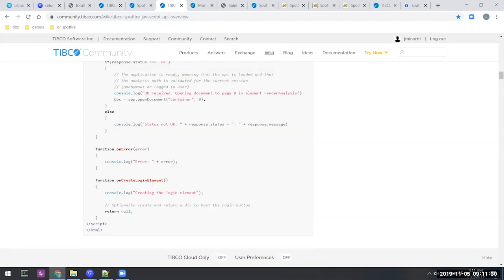Now, what is this object? This is a key point. In the JavaScript API, the smallest item in your Spotfire analysis that you have access to is a page.